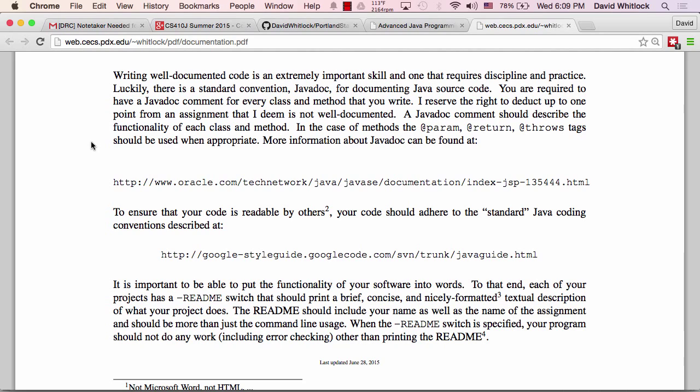So, for instance, if you have a Javadoc comment for a method, you should describe the functionality of that method, and you should use the Javadoc tags, which here again you can learn about, or I think they're also in some of the lectures, for things like describing parameters, the return value, the throws, etc., etc.